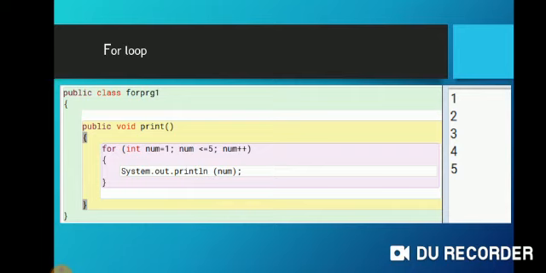And in the same way, when it becomes 5, it will go up and see, is 5 less than or equal to 5? Yes, it is equal to 5. It will print, and it goes up and increments again. Now num becomes 6, but num is not less than or equal to 5. It is greater than 5. So what will happen, it will come out of the loop, and whatever statement would have been here would have been executed.